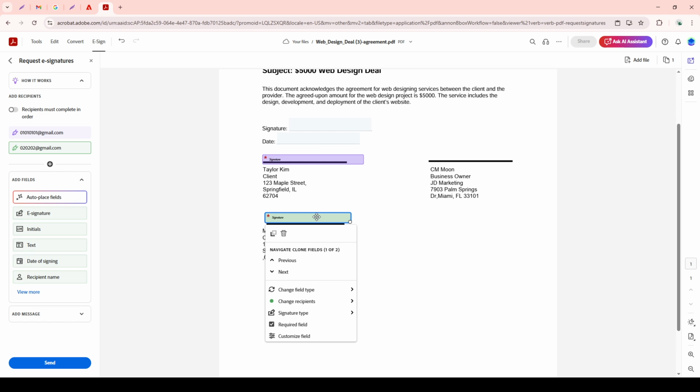Be sure to repeat this process for all signature and other form fields within your document. Consistency is key, and you want to make sure that your document doesn't have any loose ends before you send it off for signatures. By carefully assigning all necessary fields, you help facilitate a smooth signing process.